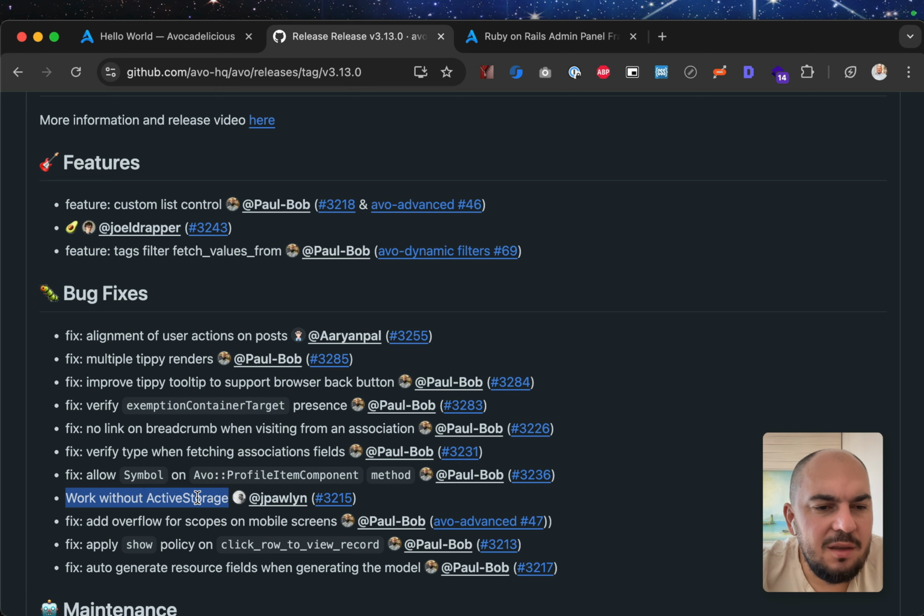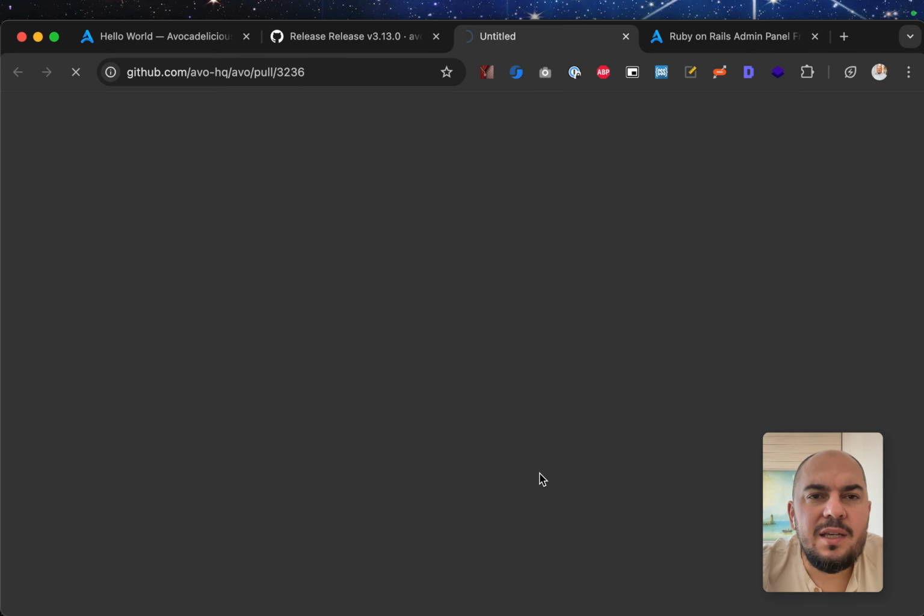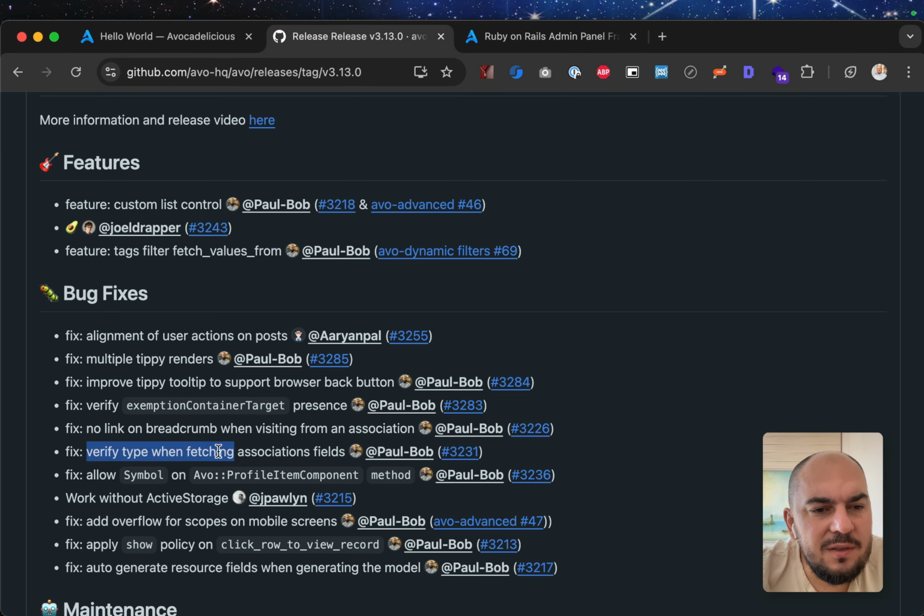This is a typing thing that we fixed. Allow symbol enable profile component method. Let's see what this is. Yes, another typing thing that we fixed. Verify type when fetching association. Same. We added the literal gem in the past release or something. So we are now fiddling a little bit with the types to make it a little bit easier.